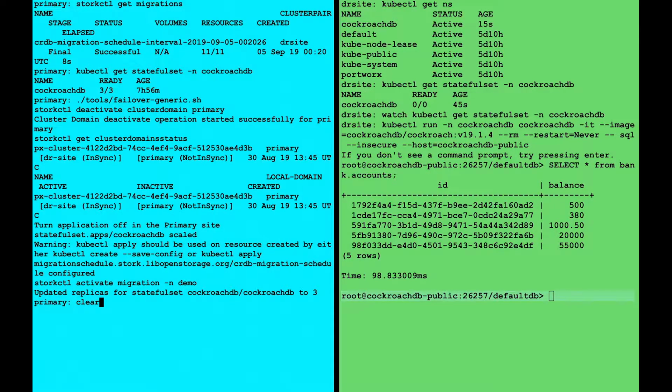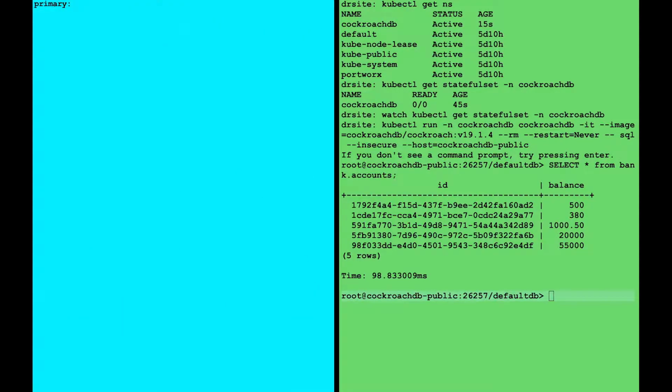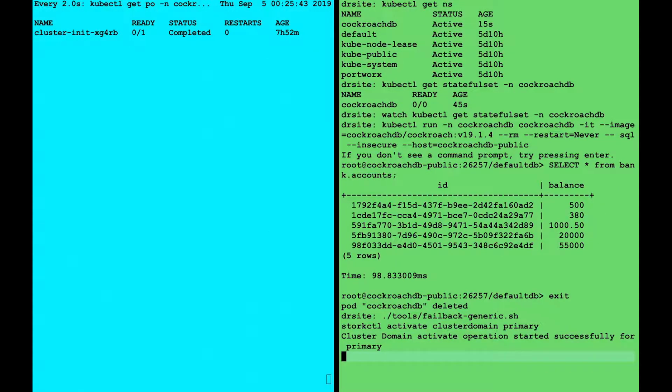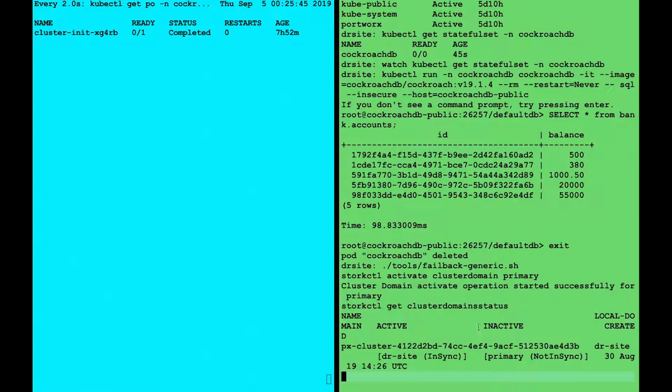Now, in many cases, your primary site will become available again. So you need to fail back to our primary site. Here we can get a watch going on our pods in the CockroachDB namespace. And we'll simulate a fail back scenario with this simple script which activates the primary site again. And as that's happening, the DR site syncs back up with the primary, meaning any deltas of the data get pushed back to the primary, and both become in sync again.